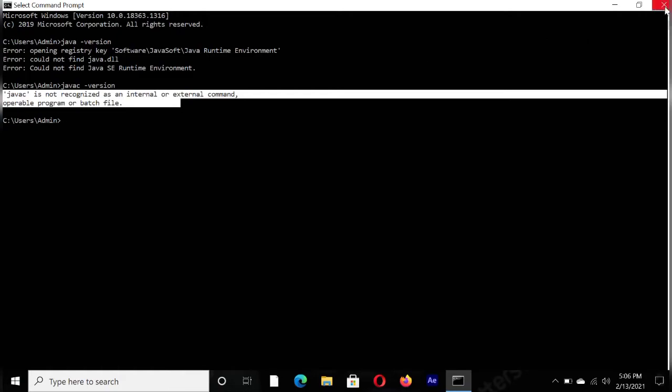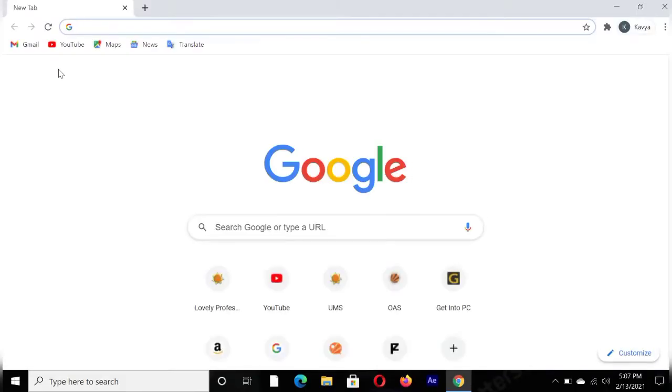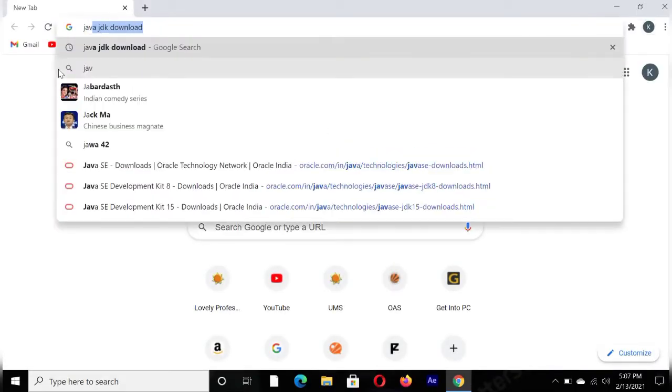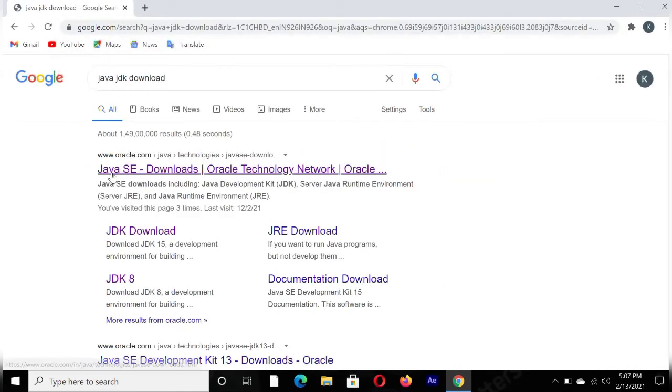Now let us install the Java JDK file. For that, open any browser. I am opening the Chrome browser and in this, type Java JDK download. On the topmost of all the websites, we can see the Oracle website over here. From the Oracle website, we have to download the Java JDK file. For that, we have to click on this link.